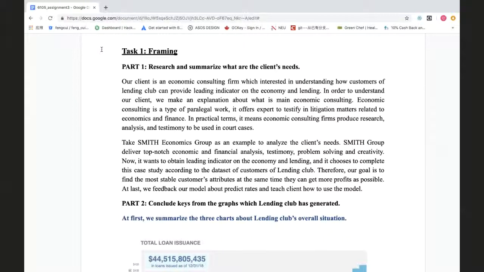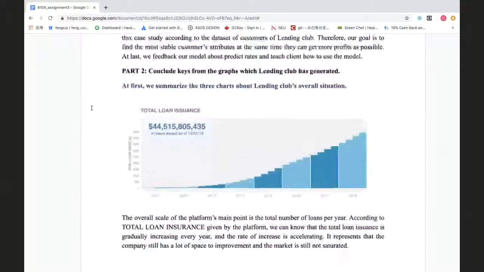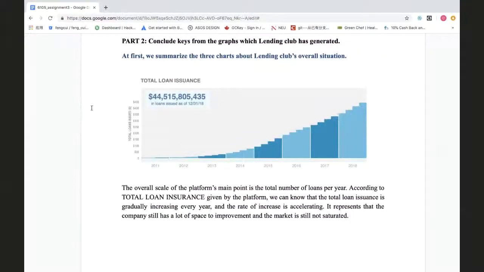Therefore, our goal is to find the most stable customer attributes, at the same time they can get as much money as possible. And in part 2, we conclude some key points from the graphs which Lending Club has generated. This is the first graph, and according to the total loan issuance, the total number is gradually increasing every year, and the rate of increase is accelerating. It represents that the company still has a lot of space to improve, and the market is still not saturated.